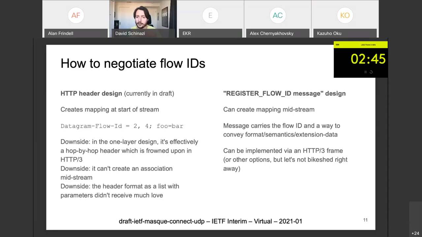Okay. Then Tommy says plus one to the message design. Then Mike.